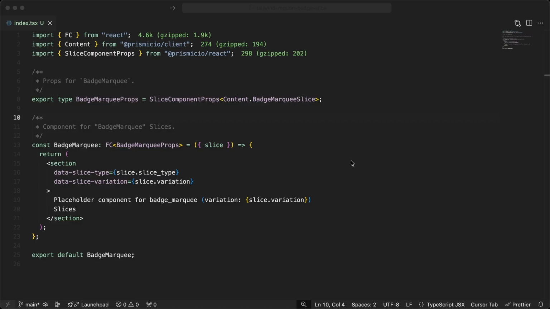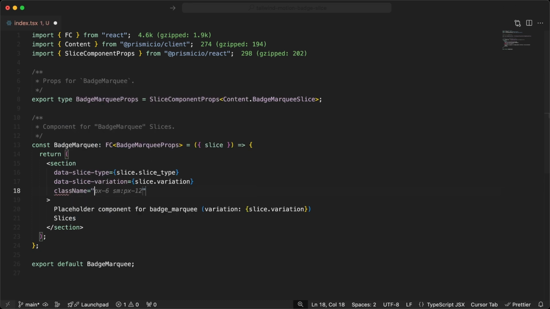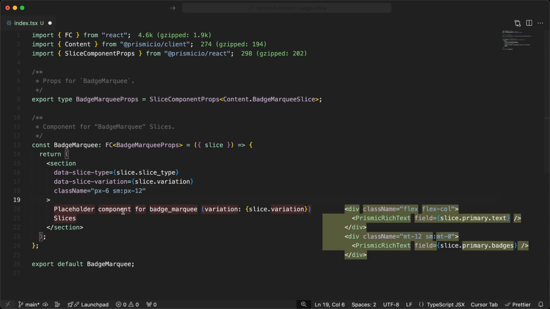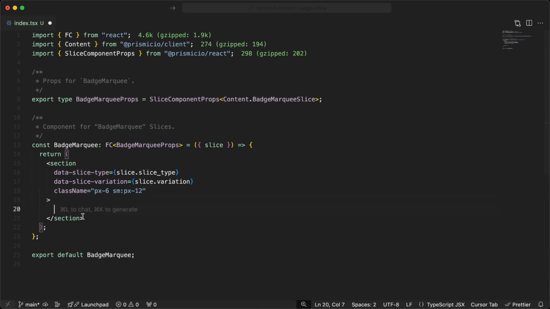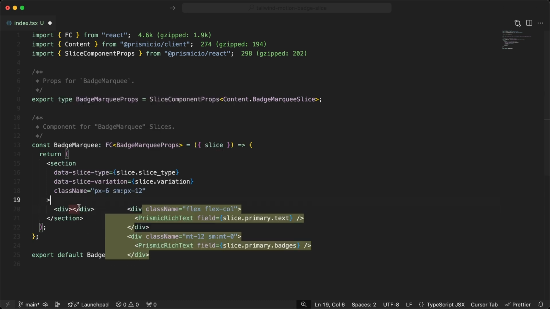So to start coding, what we need first is some initial structure. So let's first add a class name to this section container for the whole slice with some padding to the sides. And then let's remove this placeholder content and create a wrapping container that should wrap the whole thing.